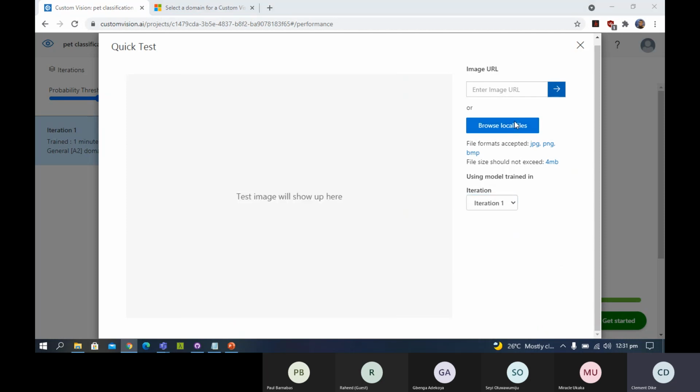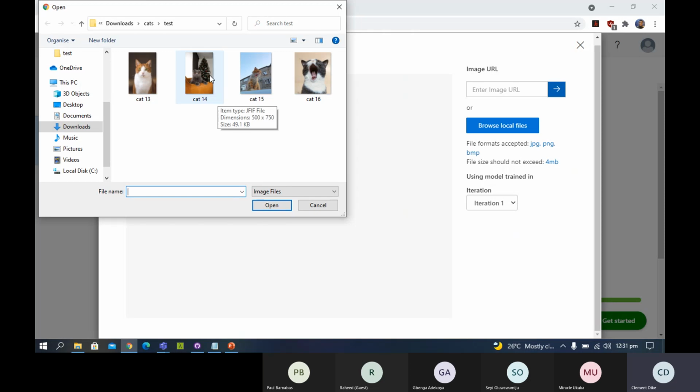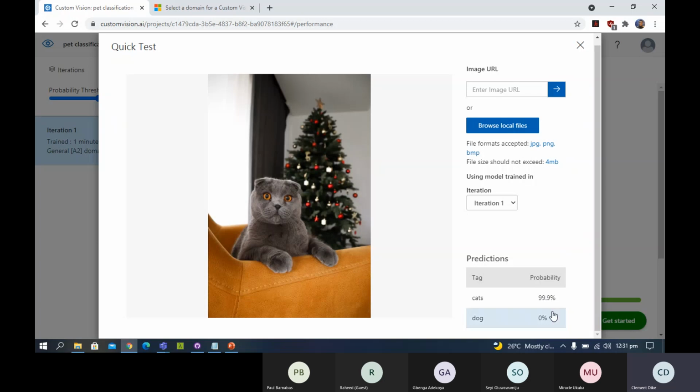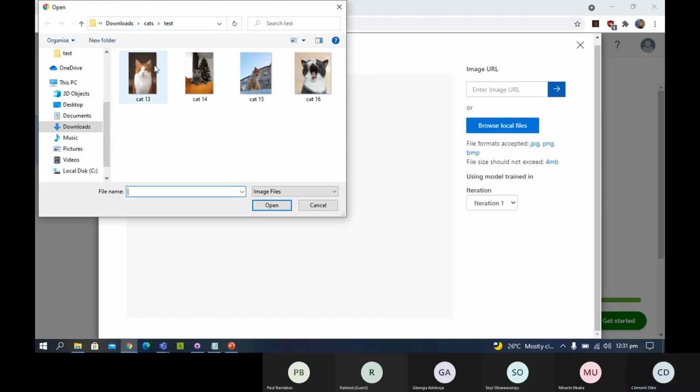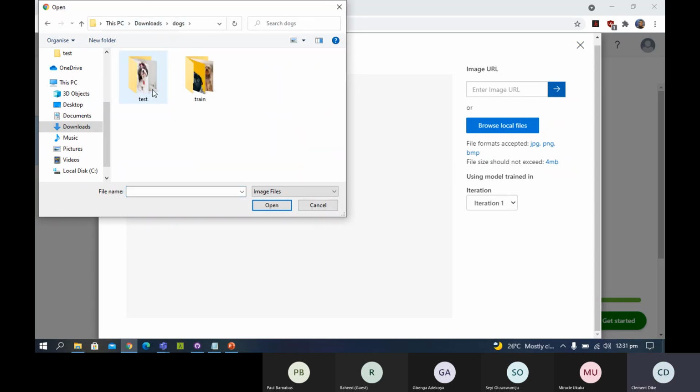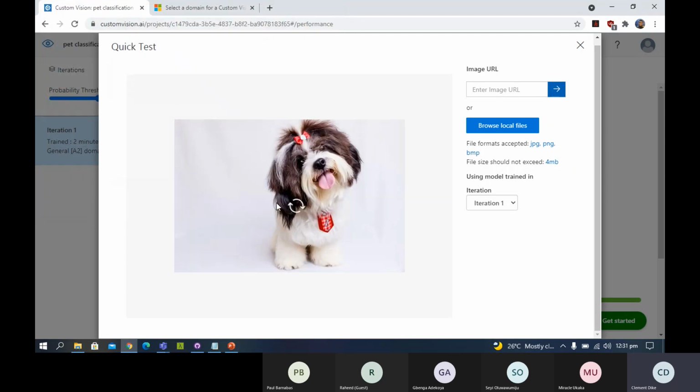So I can pick another one. Let's pick this, open. You can see that this is 99.9% sure that it is a cat. So let's try with the dogs data set now. Okay, cars, downloads, dogs. Okay, test. I'm just going to pick this, open. As you can see, 99.2% sure it's a dog and this is a cat.